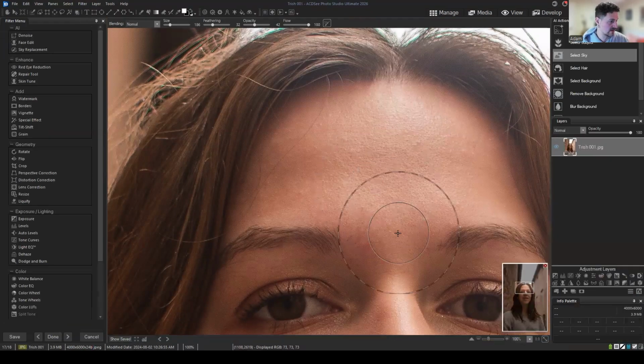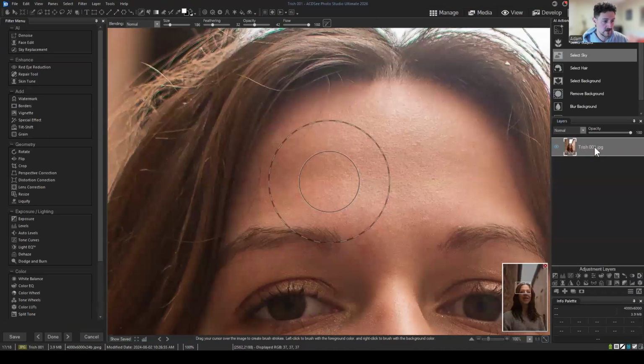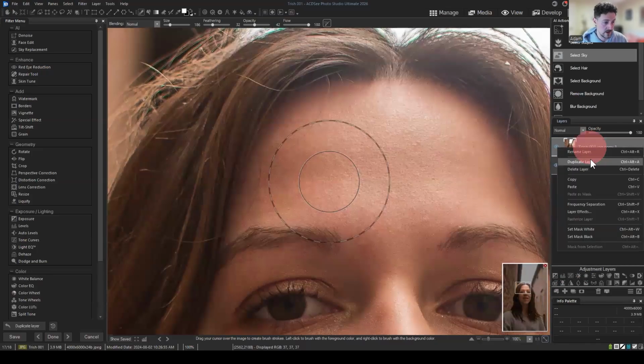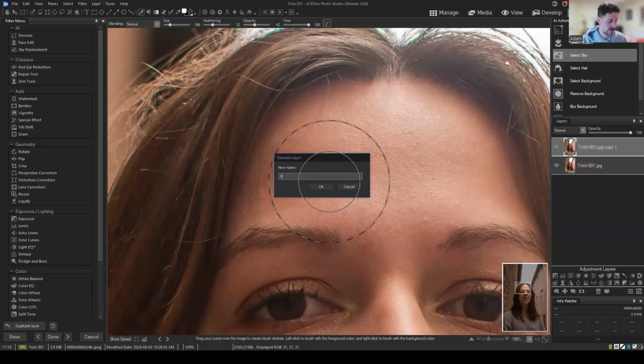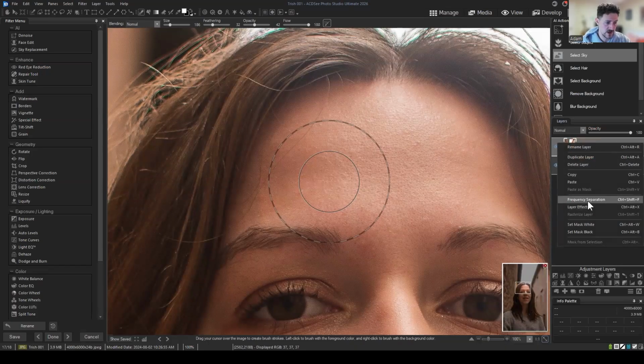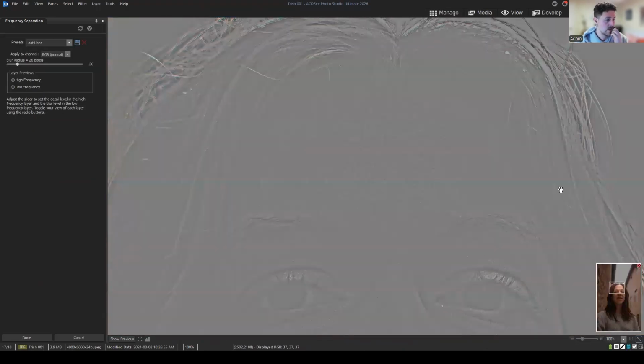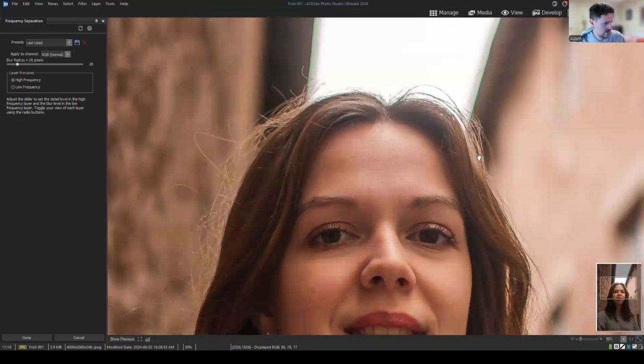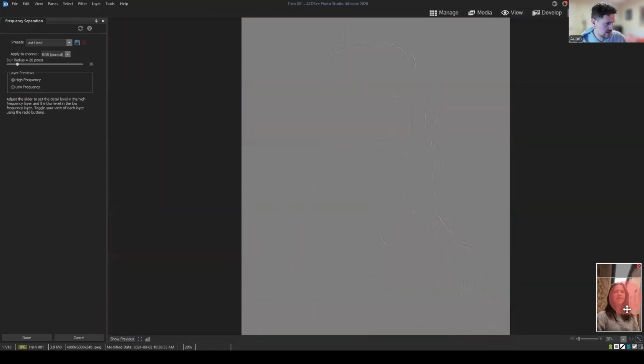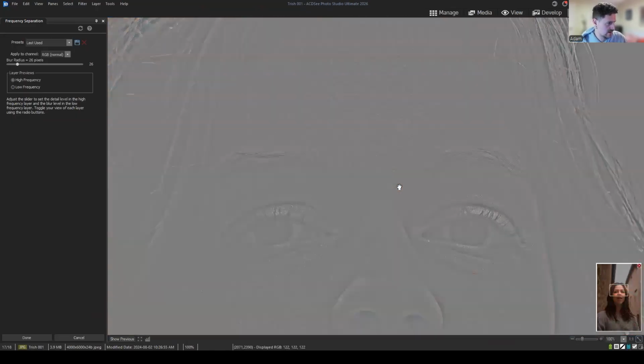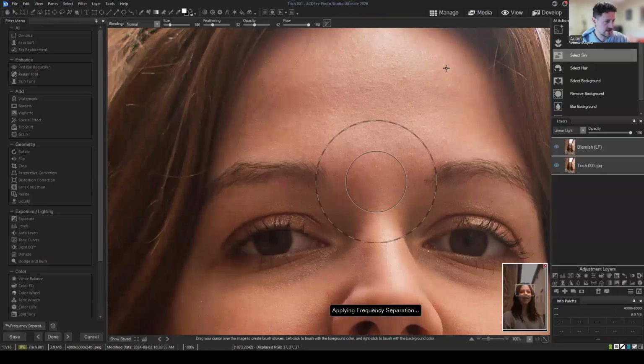Same thing exactly. I'll take my base image here. I'm going to duplicate my image here, and I'll just call this blemish again. And then I'm going to apply the same effect. So I'm going to right click on my image and apply a frequency separation. And I will have a peek. It looks like it's pretty good. Yep. So we'll click done using that same 26 radius.